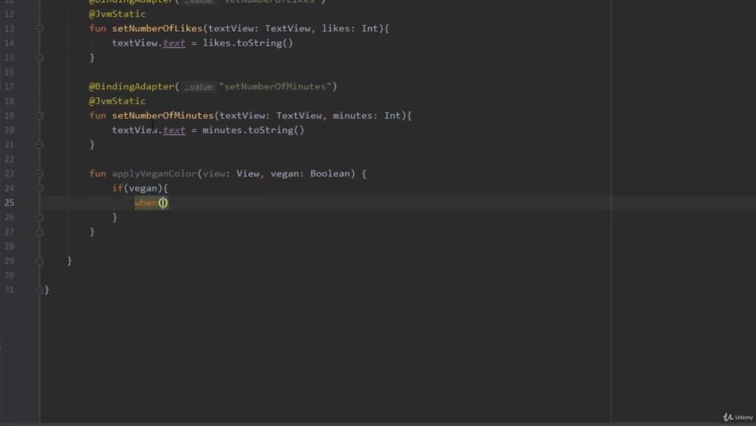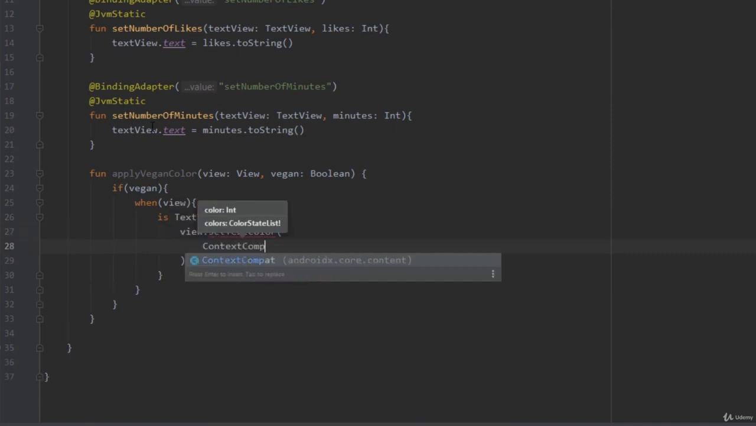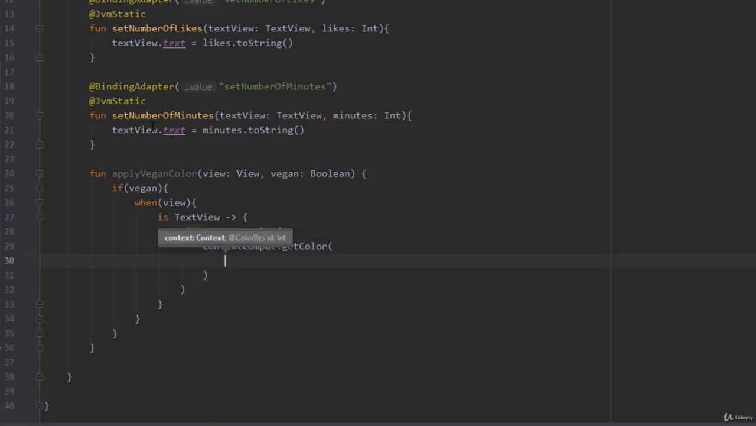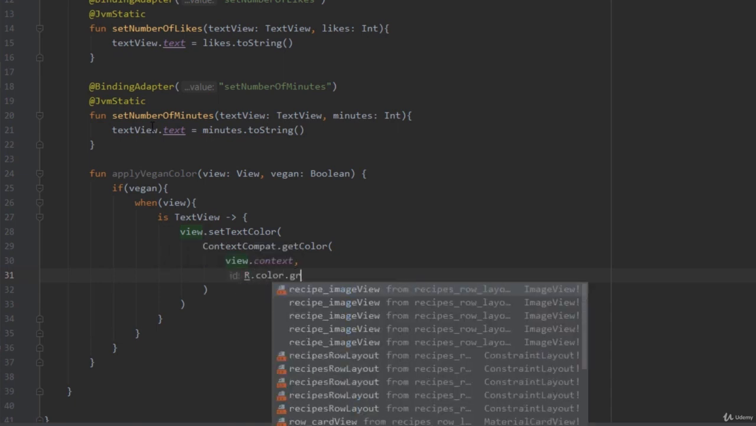So when a view is a text view, then we need to set the text color, and when the view is an image view, then we need to use another function called set color filter. So first here we're going to use a view dot set text color, and here I'm going to use a context compat get color, and here I need to pass a context. And the context will be received from our view. So let's use our view dot context, and the second parameter is the actual color. So I'm going to use r dot color dot green.